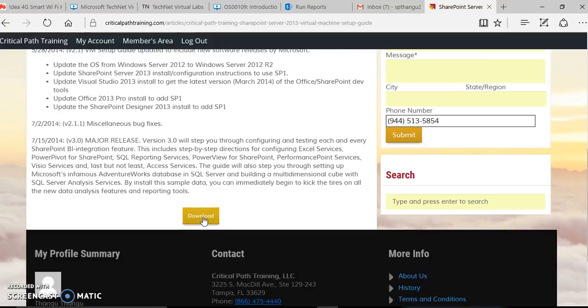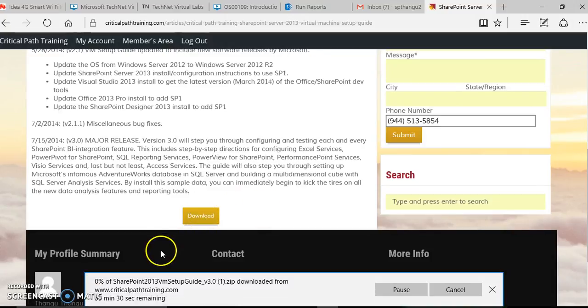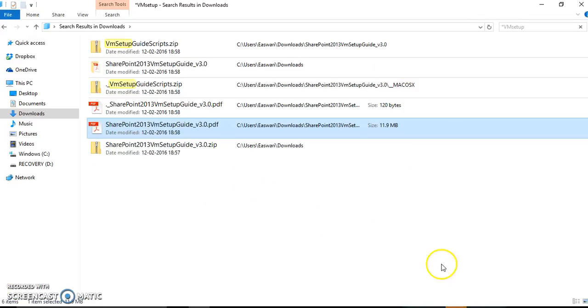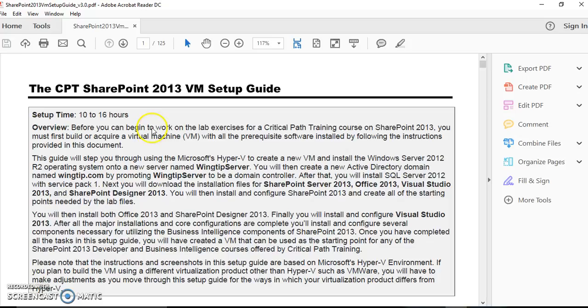I think I've already downloaded that. The 2013 virtual machine setup guide. So if you see, the setup time is around 10 to 16 hours. So I would say you would need probably 1 week of time if you're working, and during your free time, you can spend some time to install this.